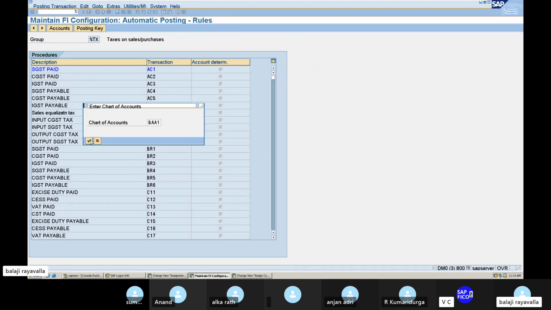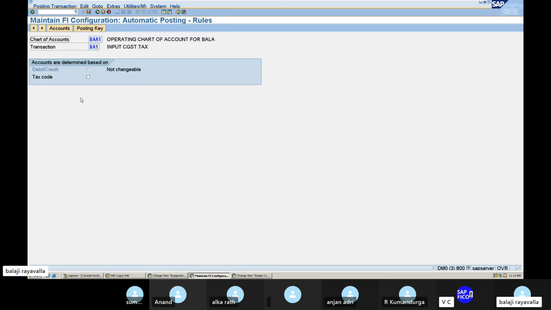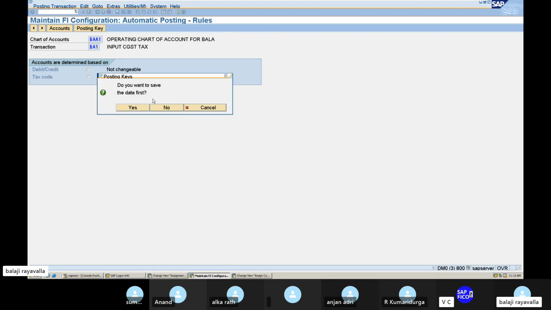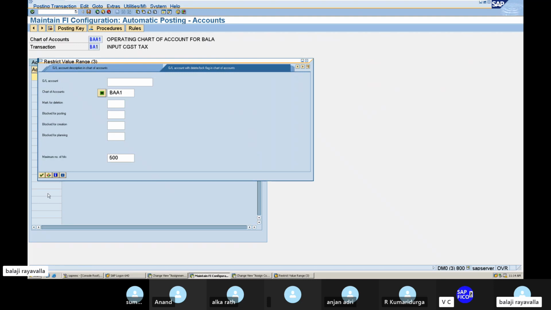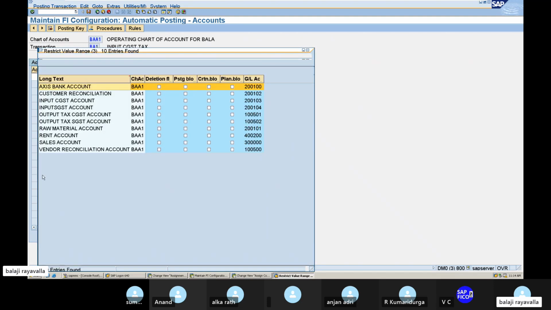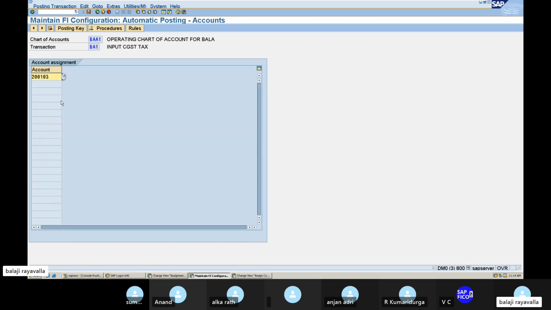Is this your chart of accounts? Yes, continue option. And now first save the posting keys. Go to the posting keys. Save the posting keys. Yes. Continue and give the account. Yes, that is input CGST account. Click on the enter, go to the save button and save it.